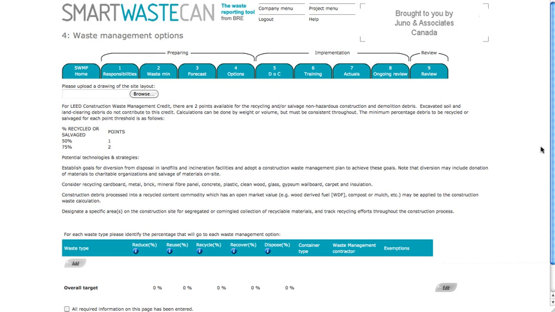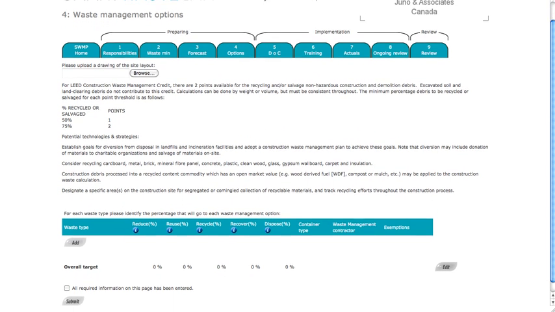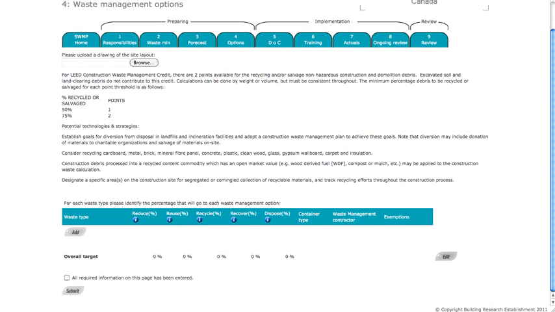Step 4. Waste Management Options. Once you've estimated the amount of waste you think will be generated, you need to consider how you will manage these waste streams. For each waste stream that is expected to arise, you should estimate the percentage of each that you plan to reduce, reuse, recycle, recover, or dispose of, and whether this will take place on-site or off-site. The SMARTWaste Canada Management Planning Tool helps you develop strategies for managing how you will achieve these estimates.